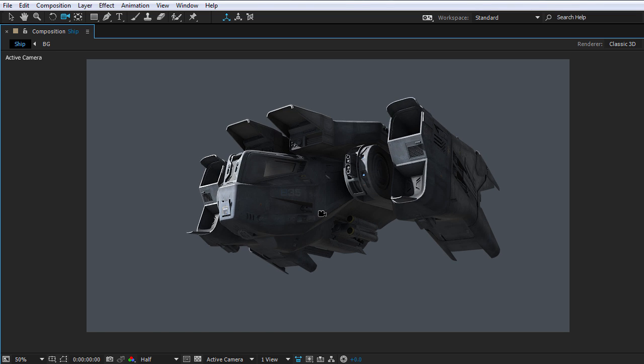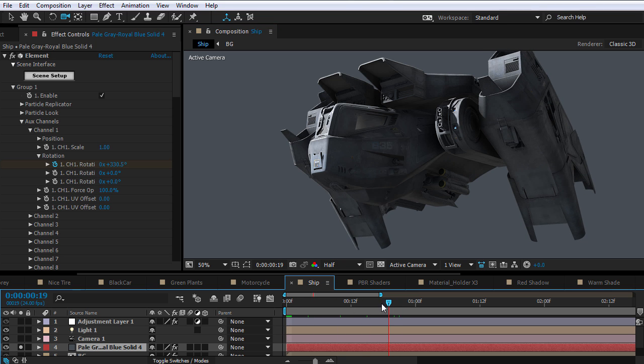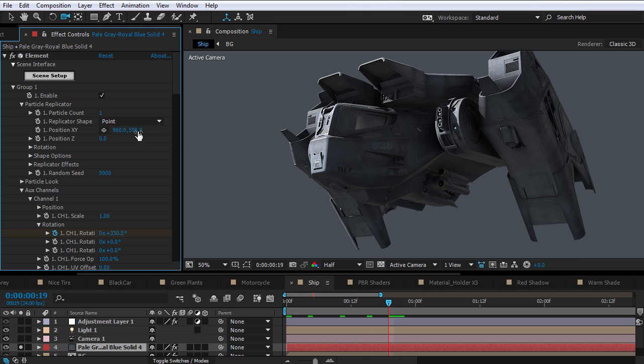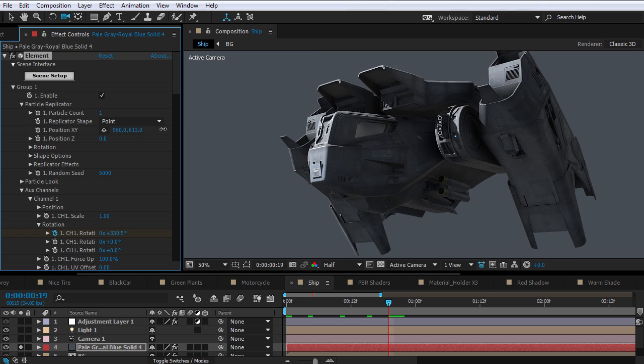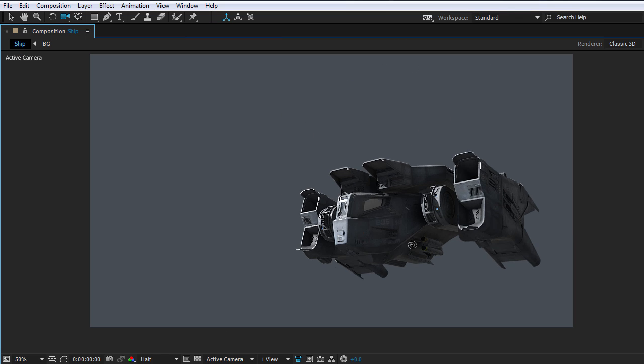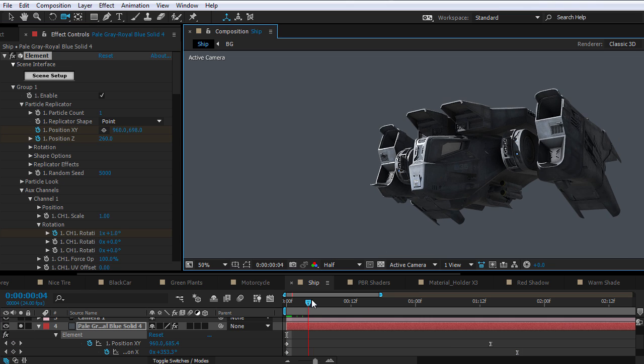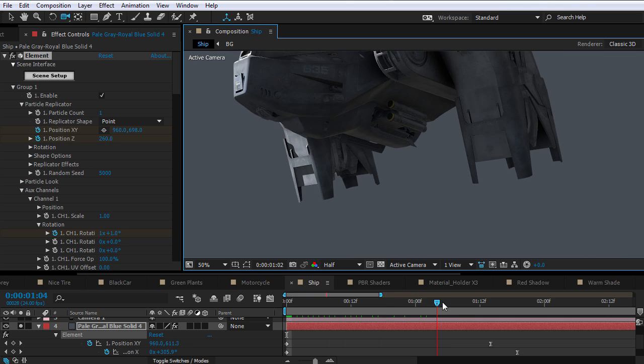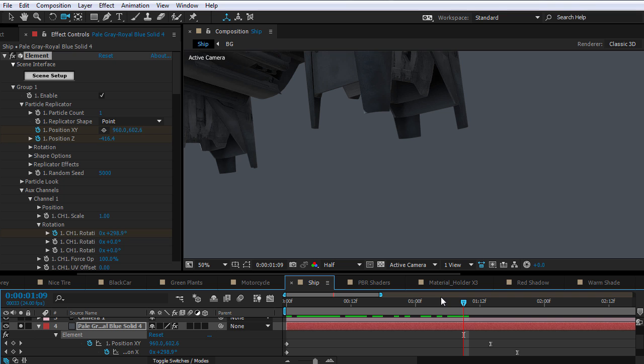So what's cool about this is that once I animate it, I can actually go into the particle replicator and move it all as a single object. So I can maybe have it, I don't know. All right, let's try this. So something like that, I guess.